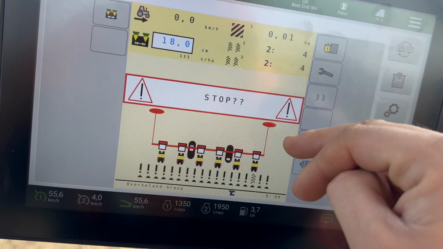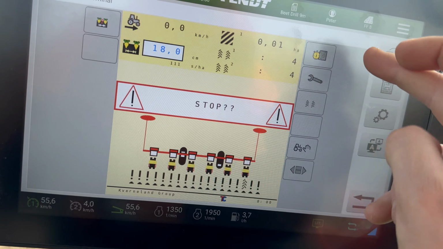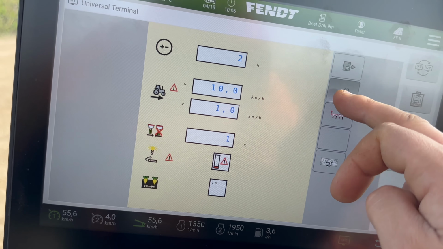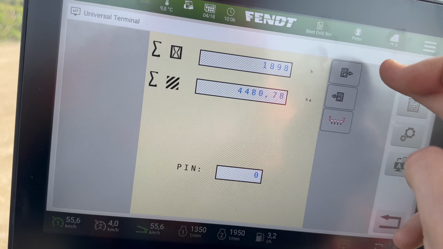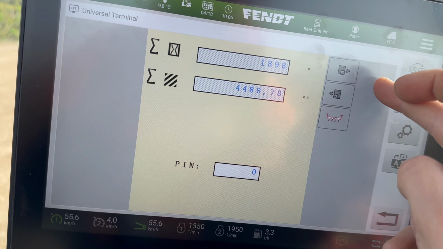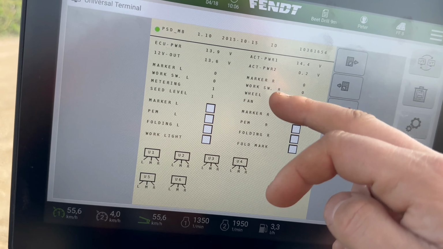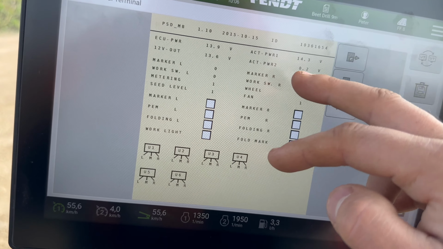Not sure what the pin is. You can get more diagnostics if you hit this button here. So this will tell you a bit more diagnostics on the drill, like how many hours it's done, how many hectares it's done. This will tell you information about voltages.